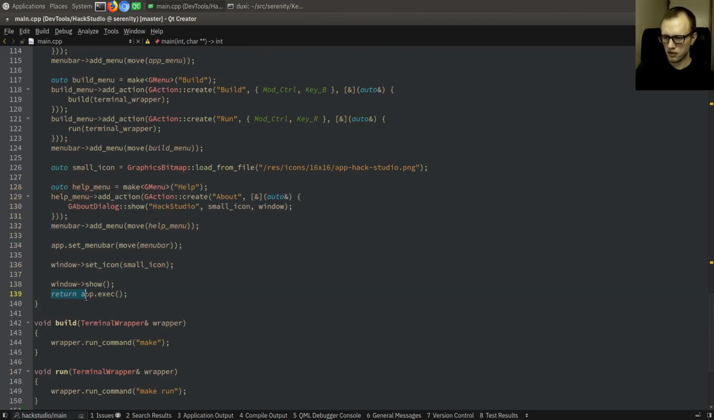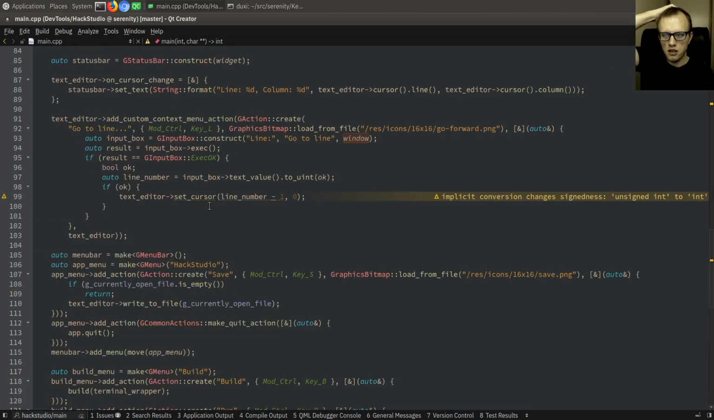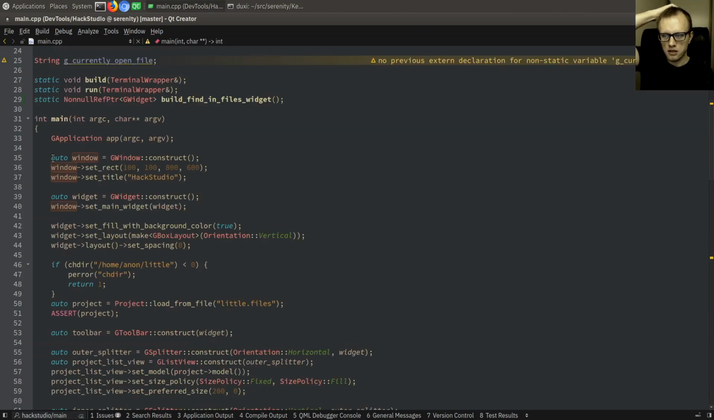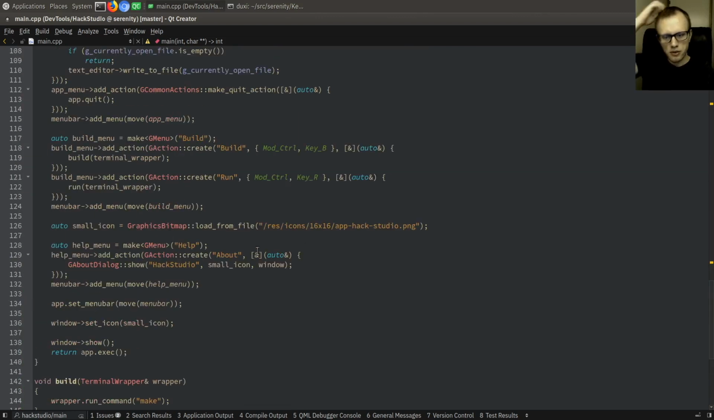And main ends with a call to return app exec. This is where we enter the event loop, and we spend the rest of our life here. So everything that's on the stack here will be on the stack for the lifetime of the program, which means that here, for instance, we have a lambda that just captures everything by reference. So it captures window by reference, and window is up here. And it's just a stack variable that contains a pointer to the GWindow that we're using. But because it's on the stack, it's totally fine to capture it by reference.